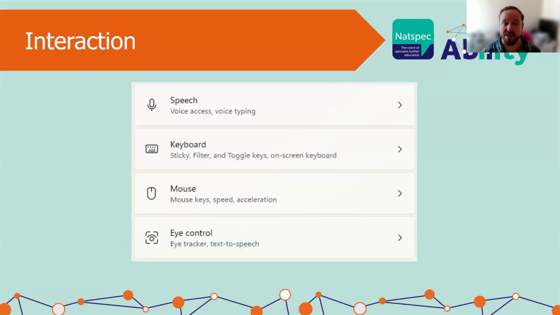Interaction, we can use speech, very similar to a webinar we've covered recently. Voice access means that you can operate the device with your voice to use commands. Voice typing is writing in different documents. Keyboard, we can look at sticky, filter, and toggle keys.